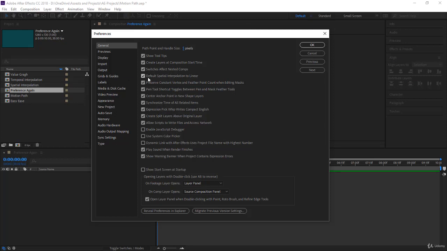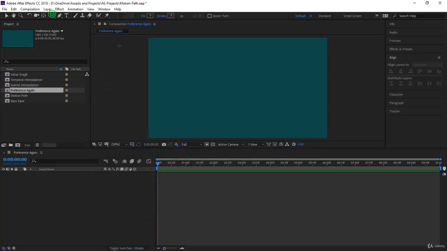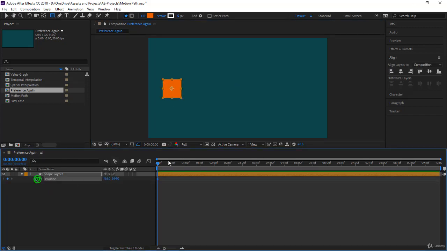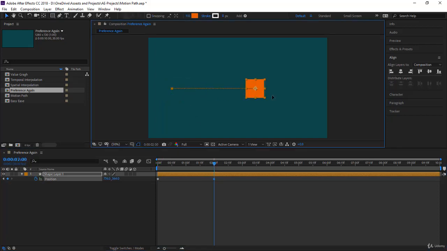Now, we have here the default spatial interpolation set to linear. Remember what used to happen. If we take, for example, a square or a rectangle, and then we use the position, we keyframe over here, and then we go down in the timeline and do it just like this. So we have a motion path. Now you know all about it. But it is linear, meaning the spatial interpolation is linear.